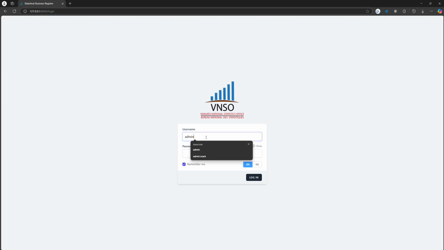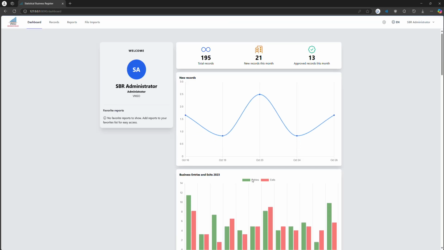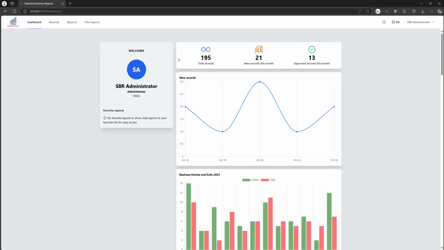Okay. The default credentials is the admin along with the password. Once you're logged in, it will redirect you to the dashboard page. In the dashboard page, you can see sample metrics.